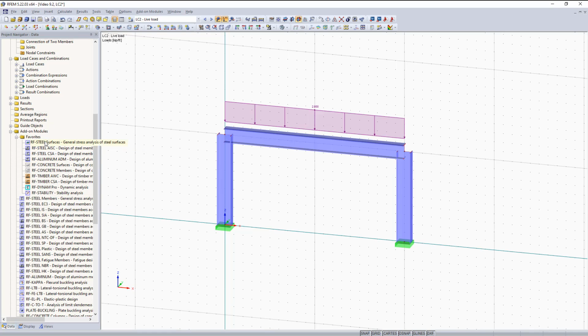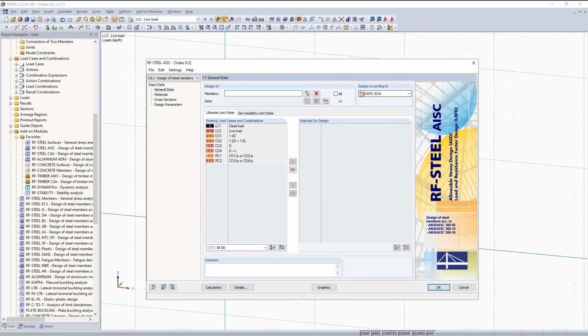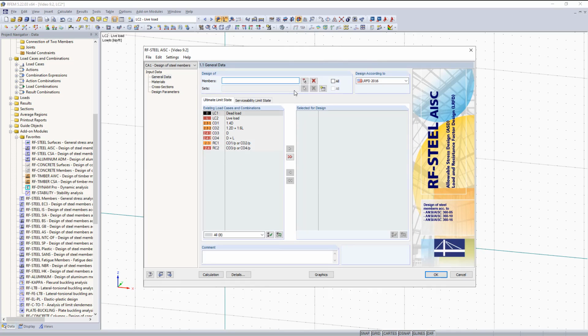To access the add-on module you can go into the project navigator on the left side here and double click it. So as you can see, the add-on module is basically just a dialog box, and in this dialog box for this video we'll just be going over this input data and what you need to do to set up everything in here before you run your results.